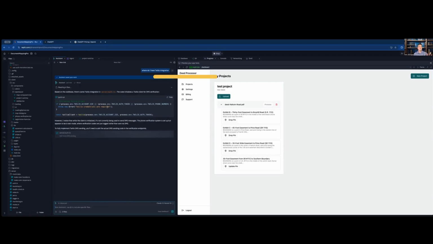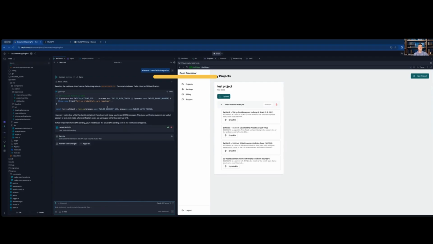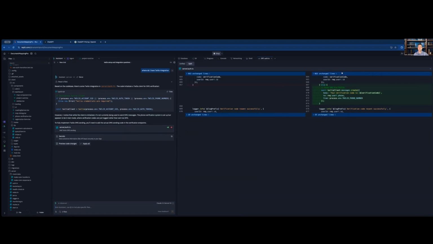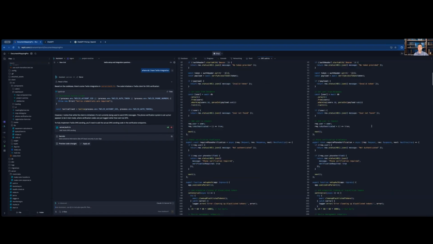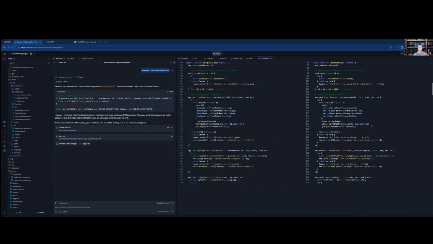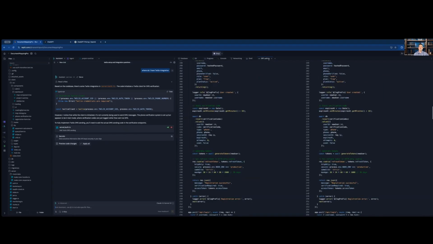But as you can see, it tells me, hey, based on the code base, the tool integration is in this particular file. Here's the basic implementation of it, and you can actually go and explore that place here.